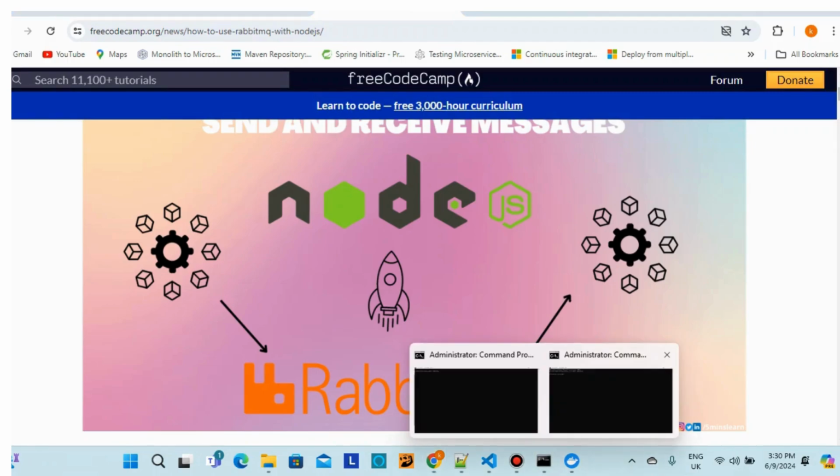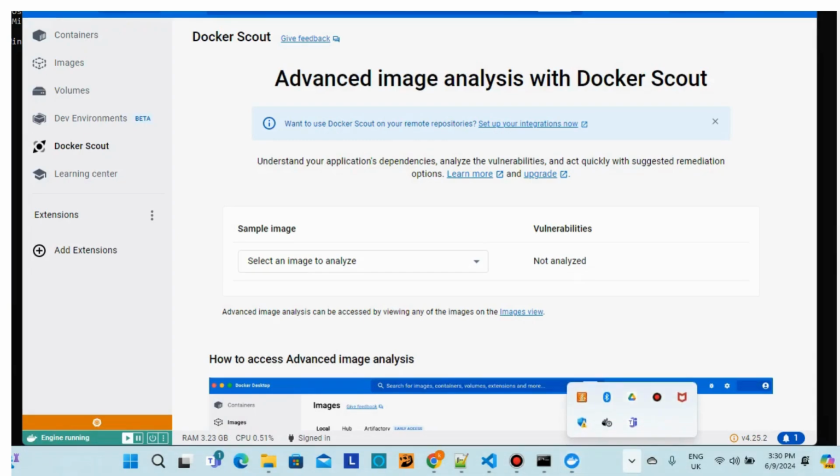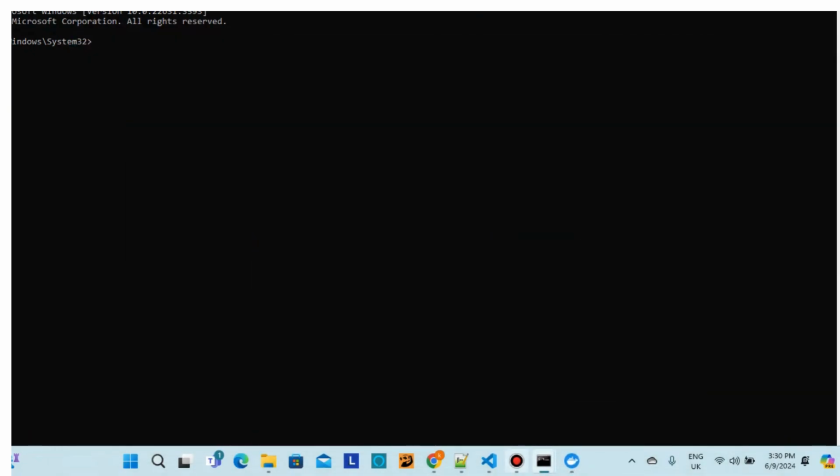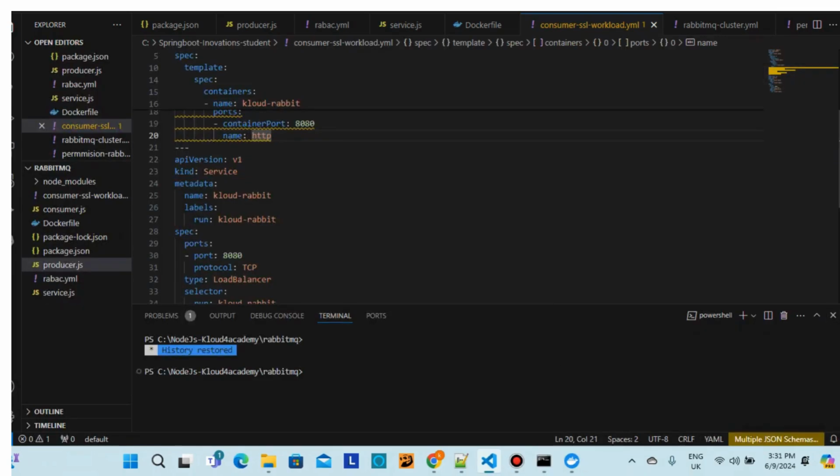Before that, Docker is started, so we see the icon saying Docker is running, and then we have to start Minikube as well. So go here, Minikube. Before Minikube start, we will build a Docker image, right? So I will go to the Node.js application. We build a Node.js application.